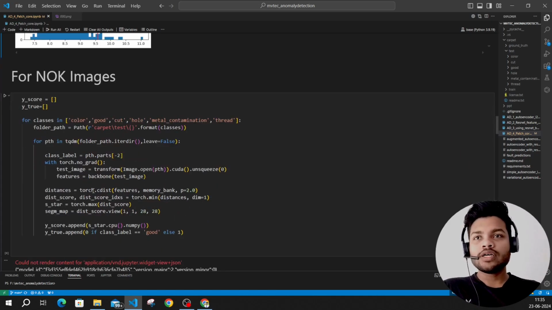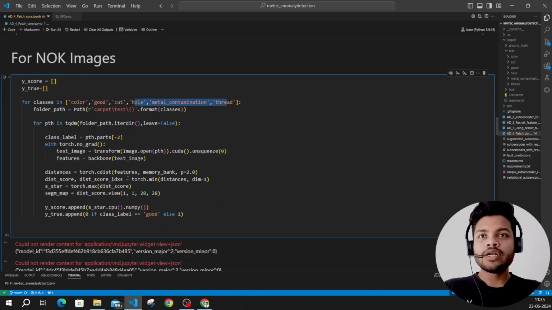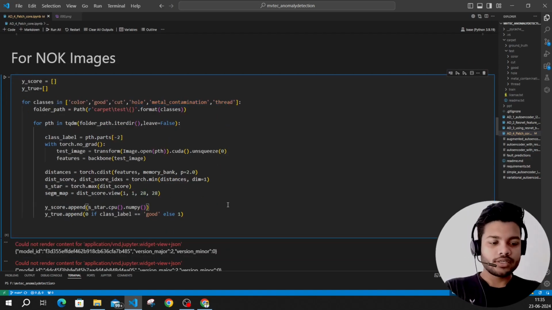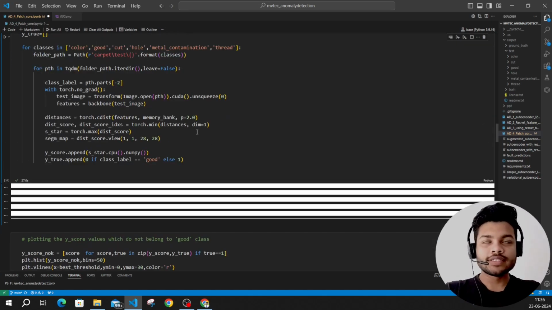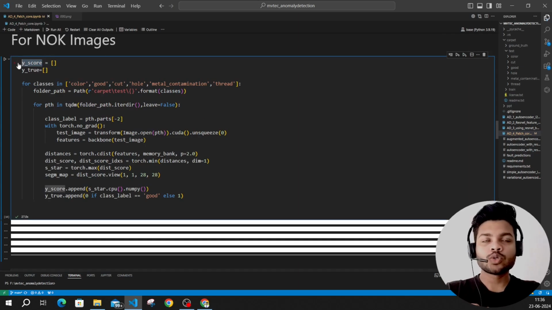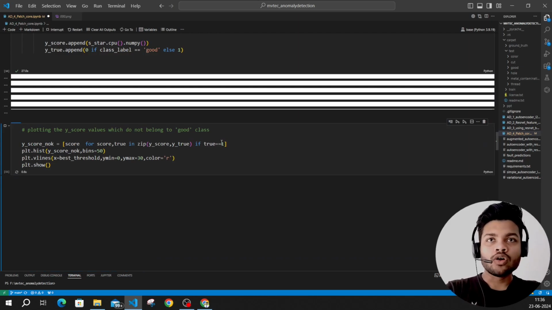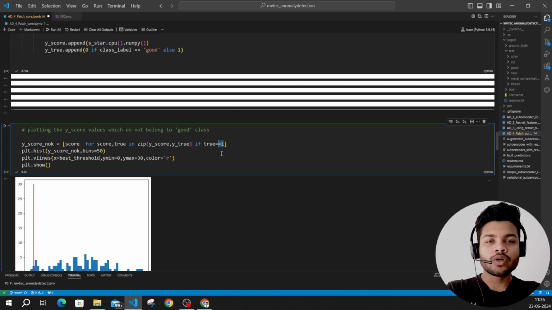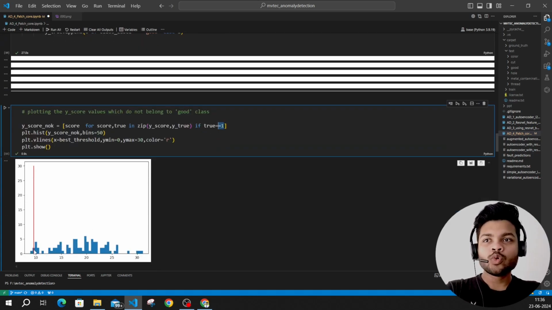So now it's time to go ahead and check on the not okay images. There are different types of faults available, and we did the same that we did for the previous case. And I'll just run this one. Alright, so this has run, and we have the y score, which is the anomaly score for the test dataset, and we plot it only for the not okay class. Y equal to 1 represents the not okay class. There you see that most of them lie ahead of the threshold that we just set. That means our model performs pretty well.